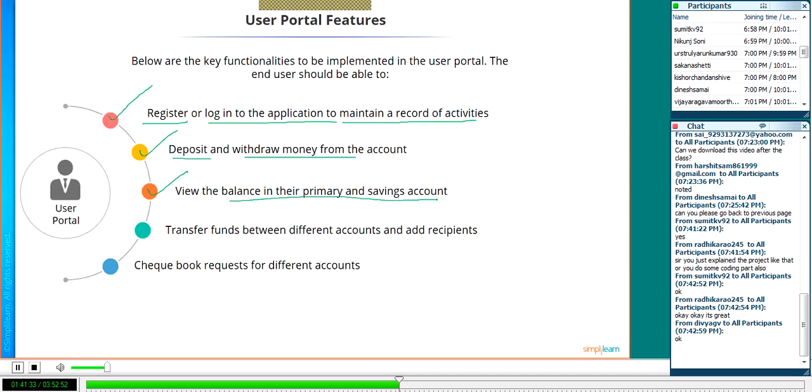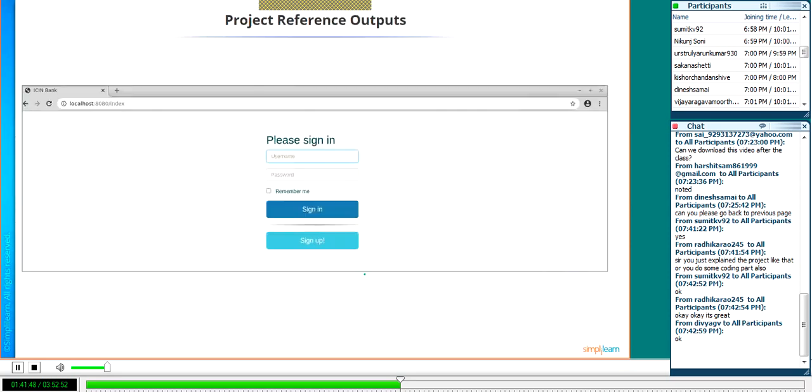View the balance in their primary and saving account. Transfer the fund between different accounts and add the receipts and the recipients. Checkbook request for different accounts. So these 5 features must be there: register, deposit, view balance, transfer fund and checkbook request.